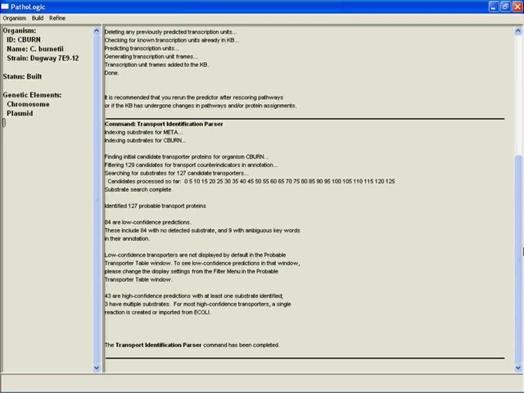Okay, so I went through, accepted all of them. I'm being very accepting today. You don't, of course, necessarily want to accept all of them. You'll actually be looking at the literature, relying on your expertise on this particular organism, etc. Now we've completed transport identification parsing.